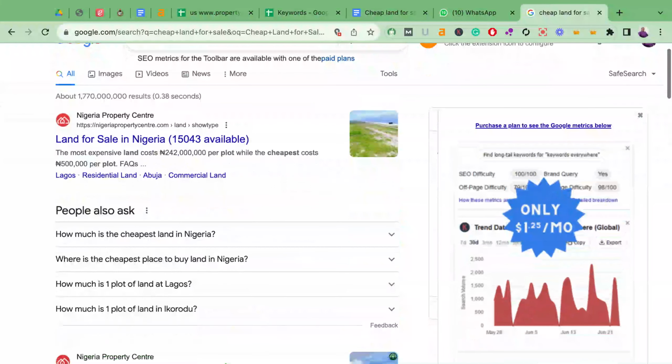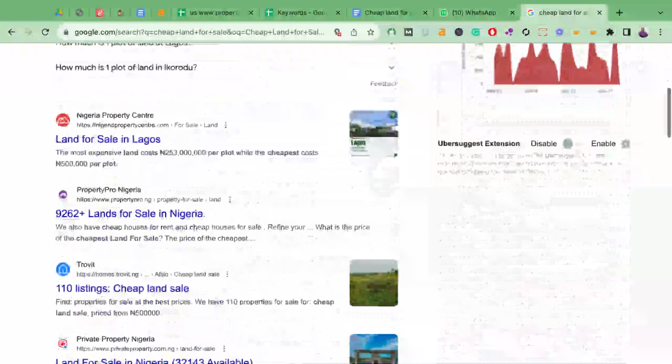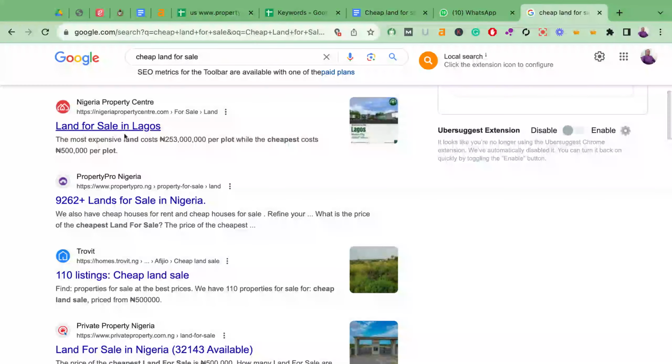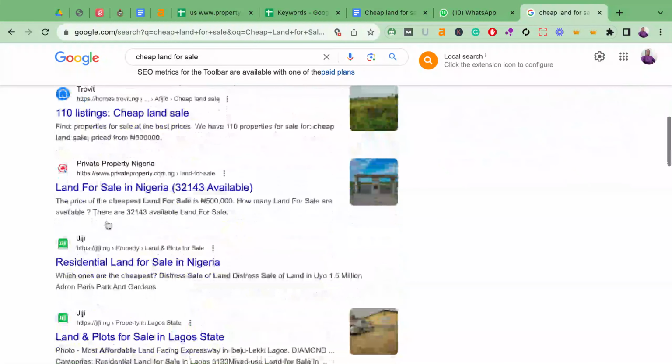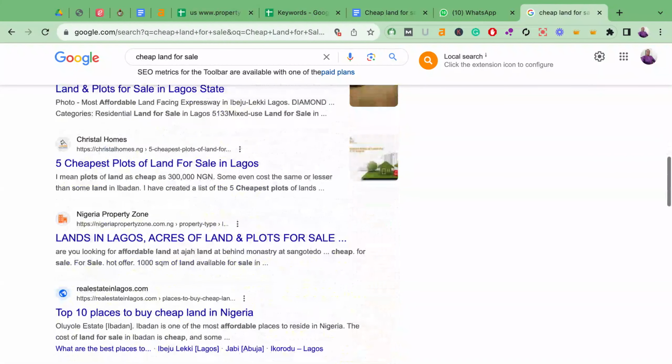In this case, the first one is talking about the same keyword, land for sale Nigeria, and it tells us it has about 15,000 available. Another one uses the same format, about 9,000 land for sale in Lagos listings. This is a commercial keyword, definitely. There's a buyer intent behind it, so you want your title as well to have a buyer intent. Basically, it's five cheapest land for sale in Lagos.